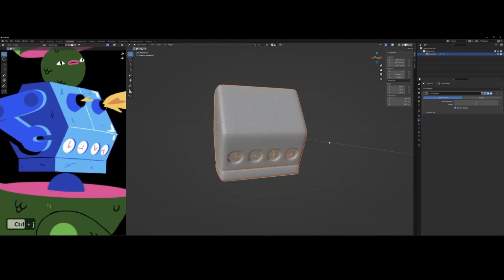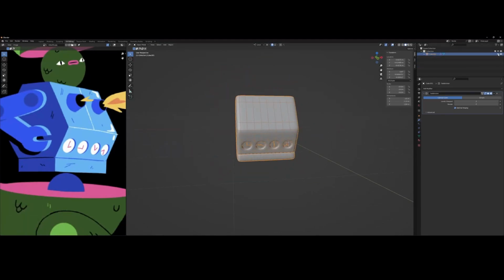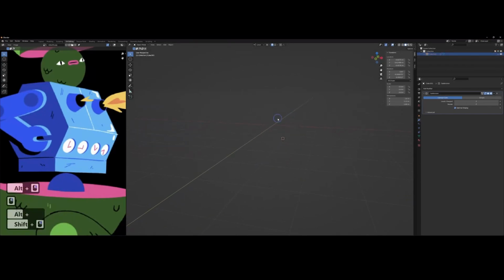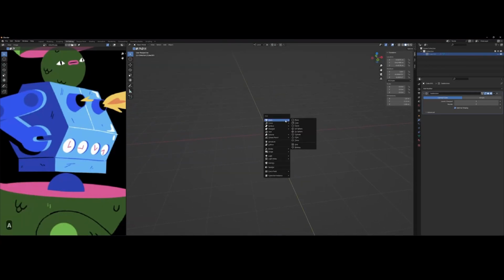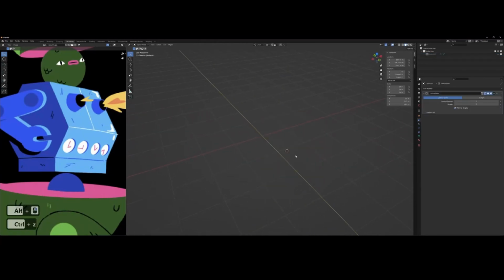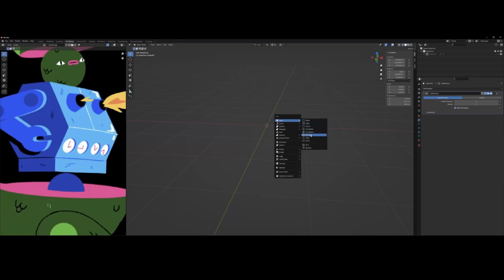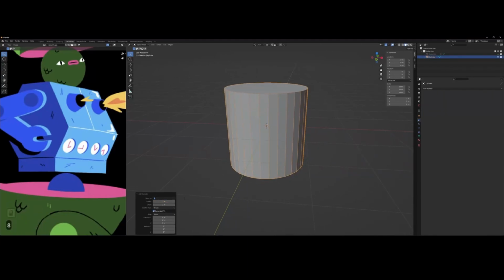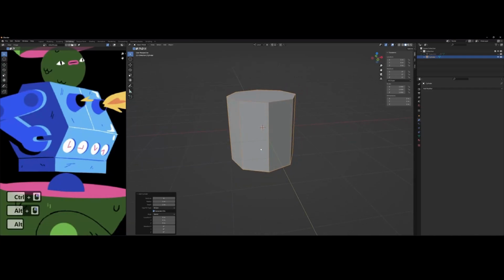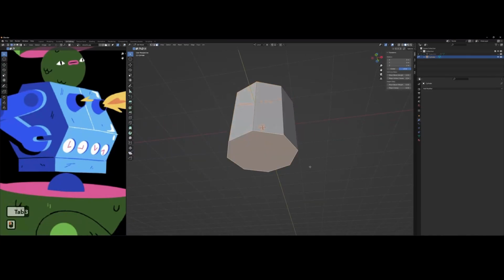So press Ctrl J, and I click this eye icon to hide it. Enable this icon. So press Shift A, go to Mesh, and I'm going to use a cylinder. Before creating any object, make sure this cursor is in the origin of the coordinates. Press Shift S and select Cursor to World Origin. Again, press Shift A and select Cylinder. We set 8 in vertices here, and I'm not going to use this part over here, so delete it.